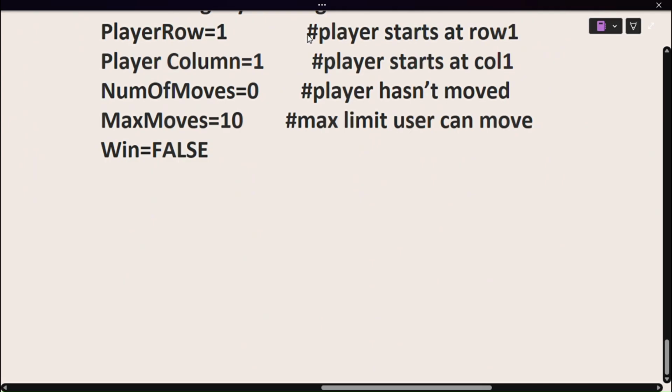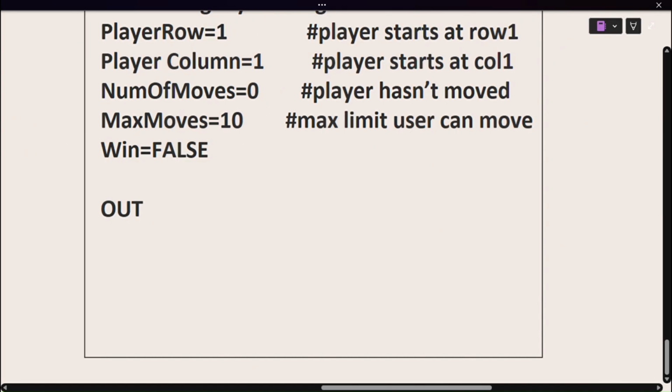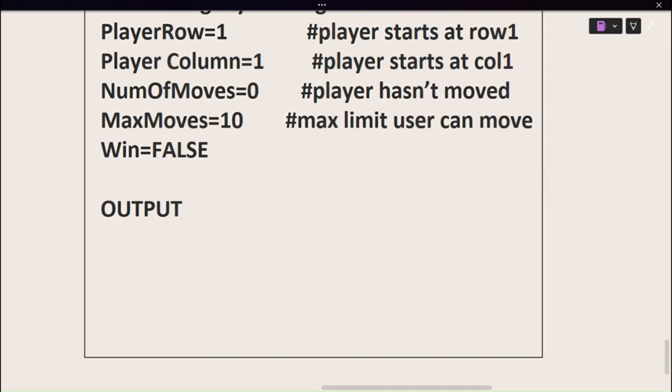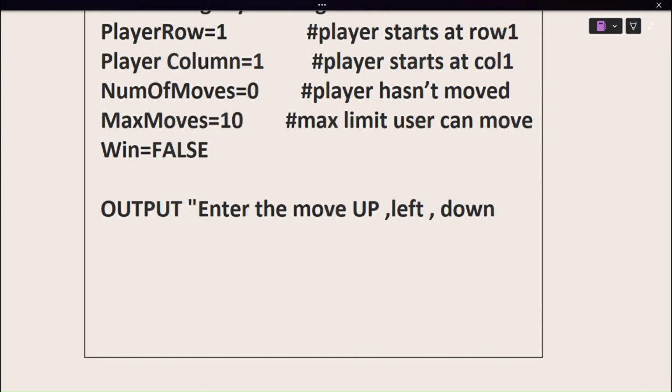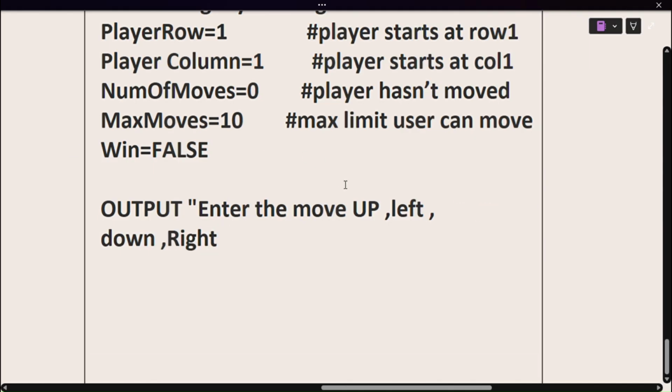So let's do that. Now I want to make the user know that I want an input from you. So I'm going to type enter the move: up, left, down, right. Wait, right. Okay, so let me just lowercase this as well.